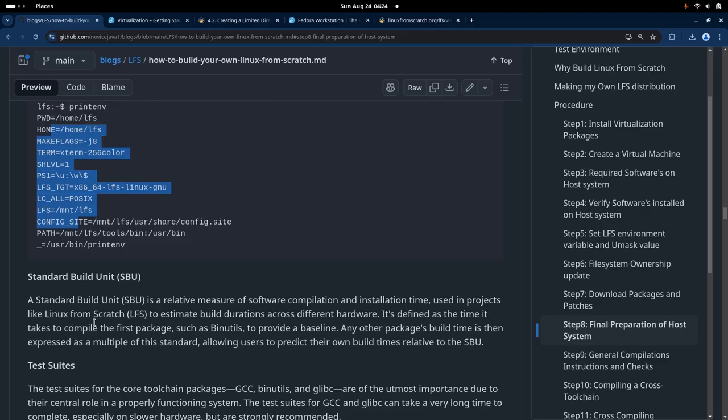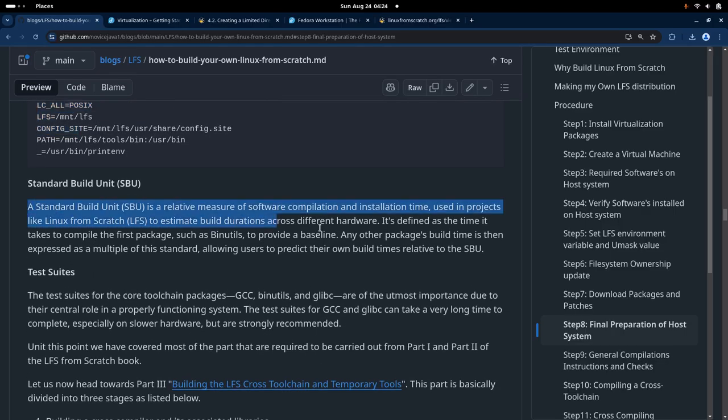Okay, now it's time to understand what is SBU. So SBU is basically a relative measure of software compilation and installation time. When you start the LFS build process, the first package that you are going to build is binutils. So in layman's terms, whatever time you take in order to build binutils is going to be the SBU. One SBU is going to be the SBU value.